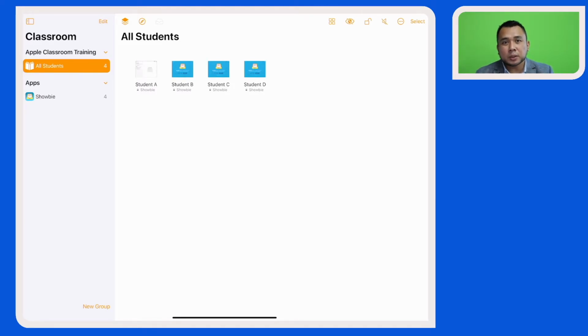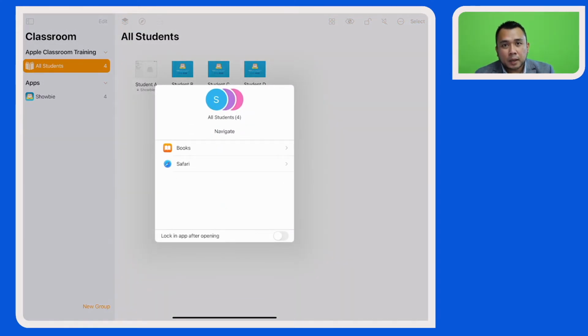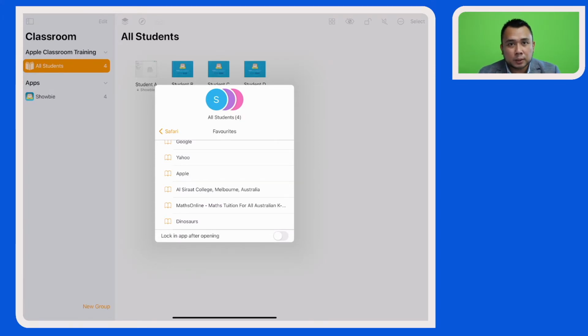Now, say for example there is a website which I would like all students to read, and I want to focus them onto that particular website. And you can do this by clicking on the Navigate option. So let's click on that. And we have the option here of focusing the students onto the Books app or the Safari. Let's click on Safari and click on Favorites. So here I have pre-bookmarked the website which I want the students to focus on before the lesson. And it's going to be appearing here on the screen under my favorites.